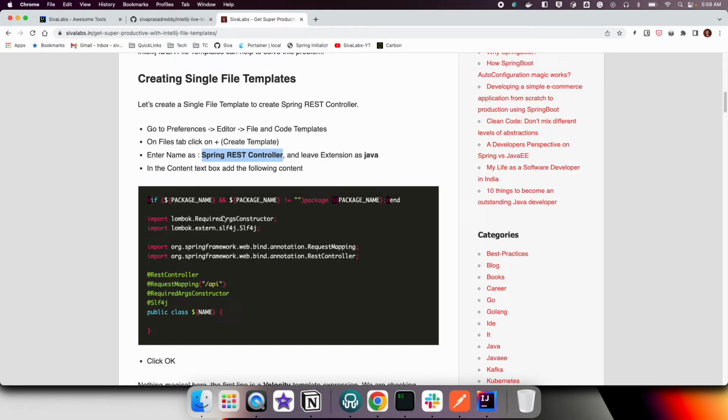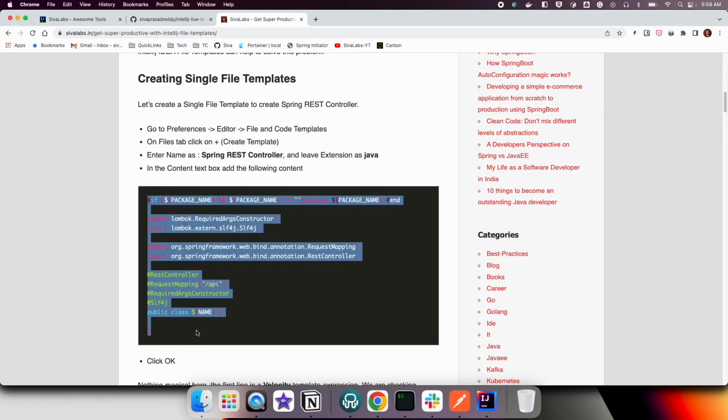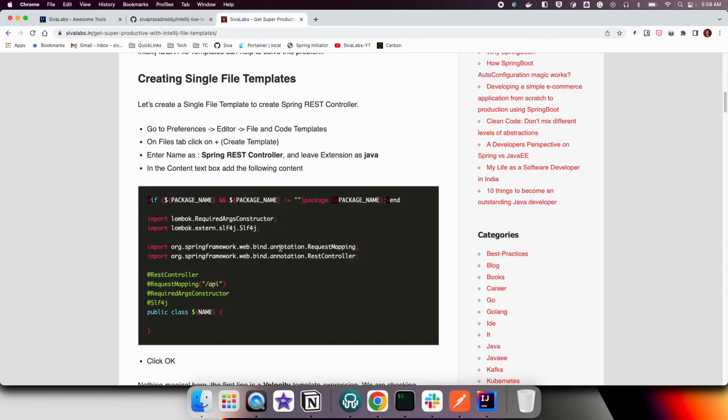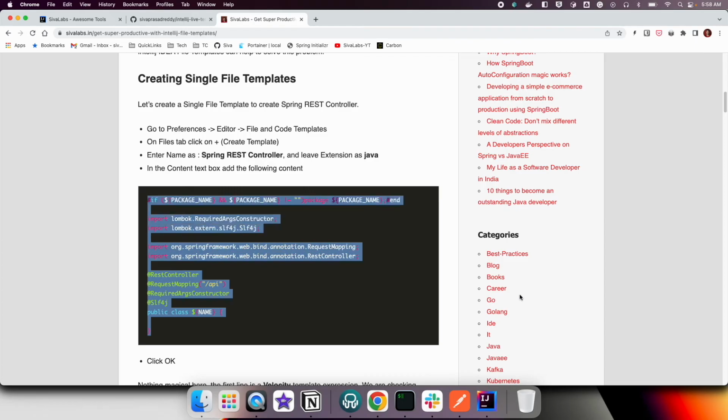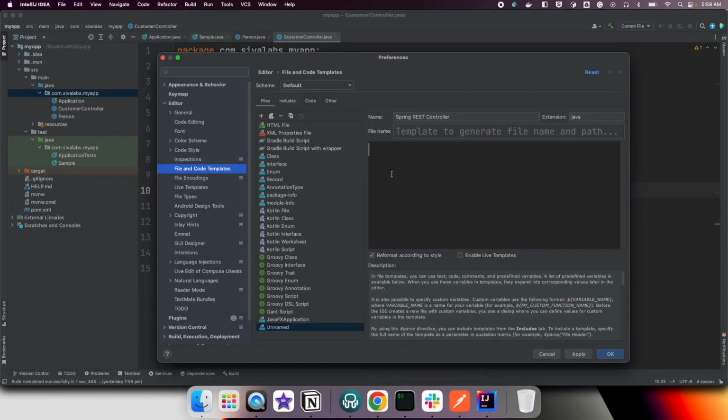in the content text box enter this whole content. This is nothing but our Spring REST controller template, and whatever we are seeing, this if condition, is nothing but Velocity template code, just to see if the class that we are creating is inside any package, then insert the package statement, otherwise don't insert anything. So that is what it is. And then again, this name is nothing but our class name. Okay, copy this content and in this box paste it, apply.